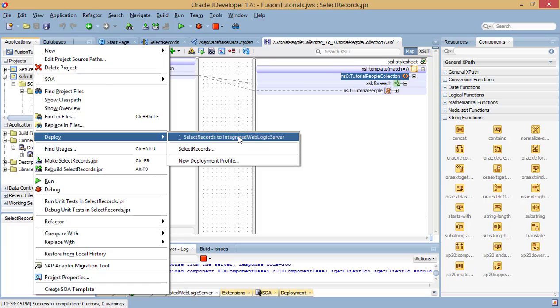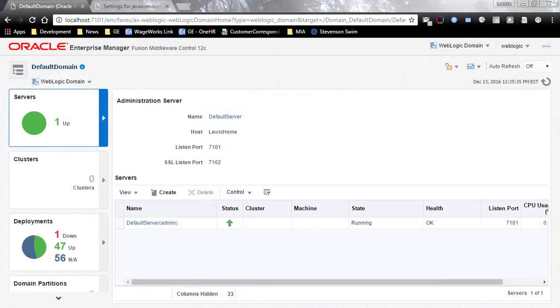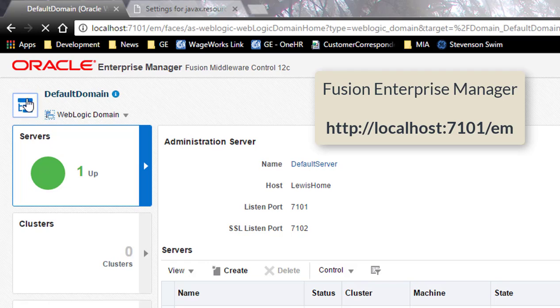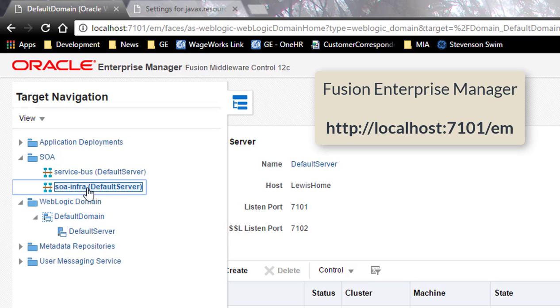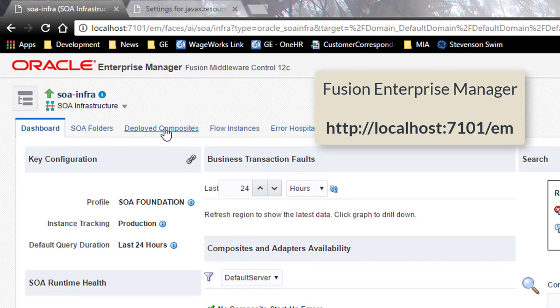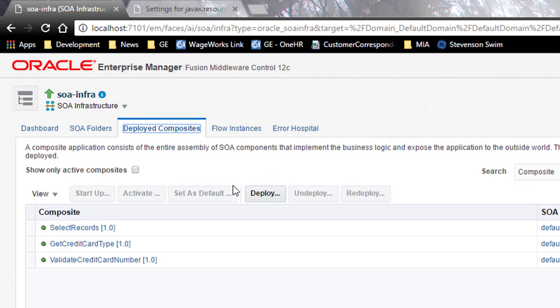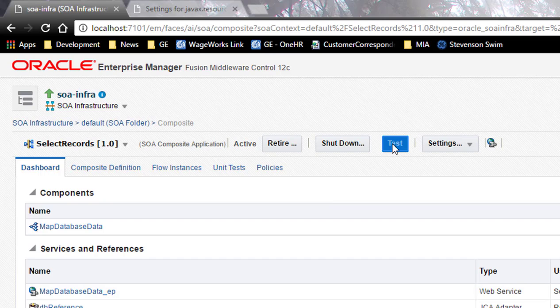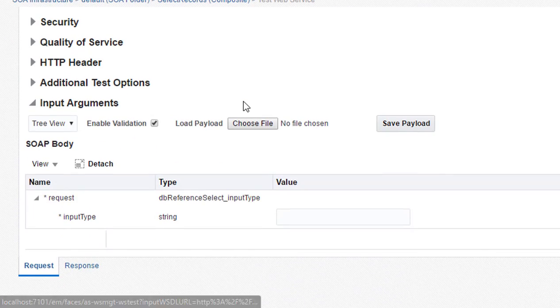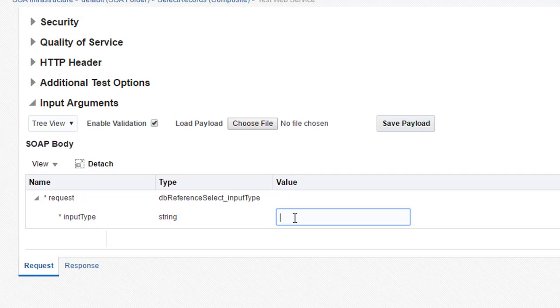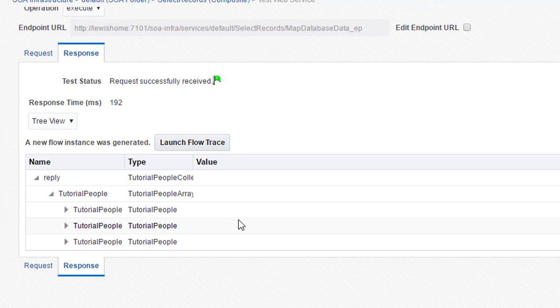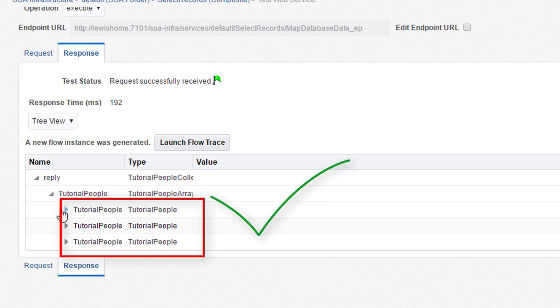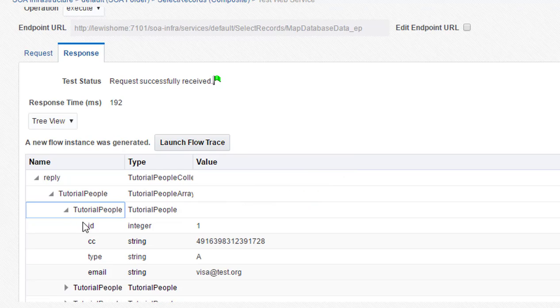Now deploy the composite to the integrated server. In the Fusion Enterprise Manager, navigate to the deployed composites, select the new service, and click Test. Scroll down to the request, enter a type, click Test, and verify the rows are returned. And that's it, exposing a simple DB adapter to a SOA composite.